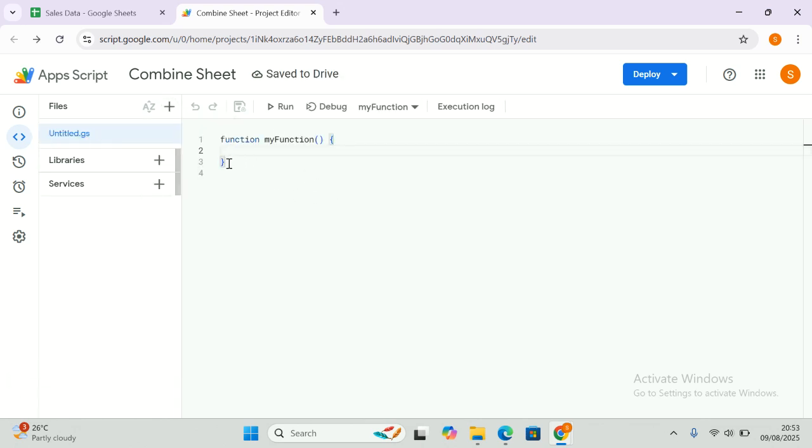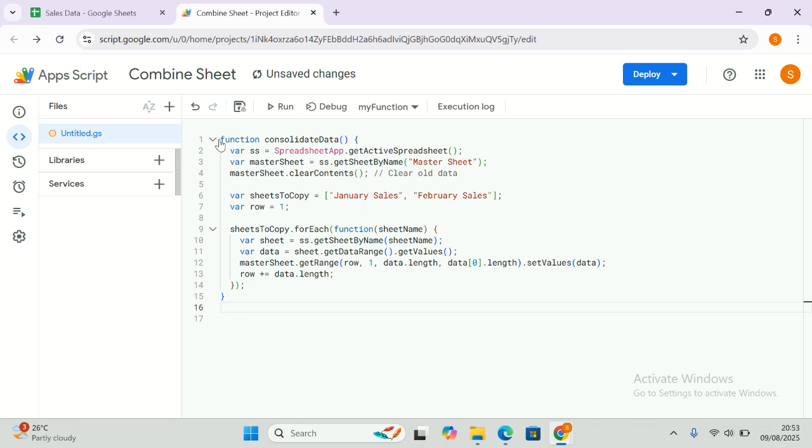This AppScript will create a sample function, because that is what we want to do. We want to write a function. I'll just copy my function and I'll explain every line. So here we have our function. The name is consolidateData. We just put a name. You can decide on any name, or combineData.